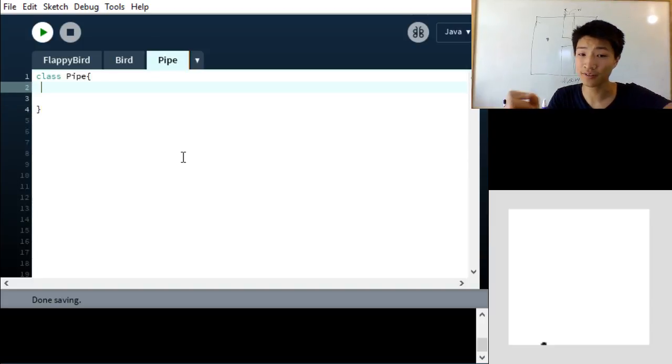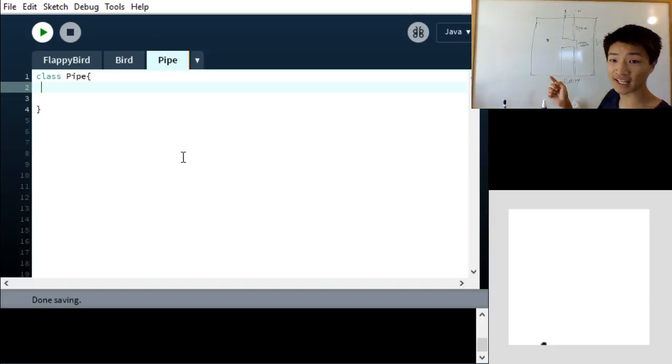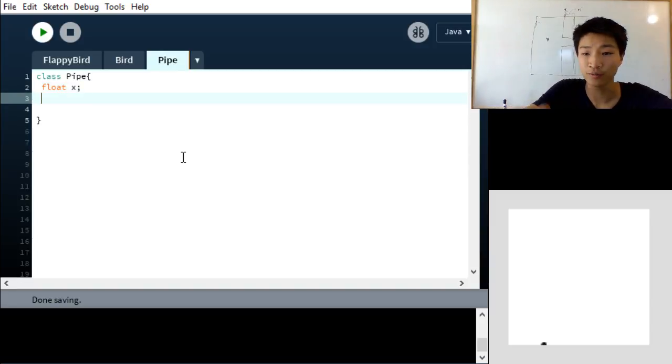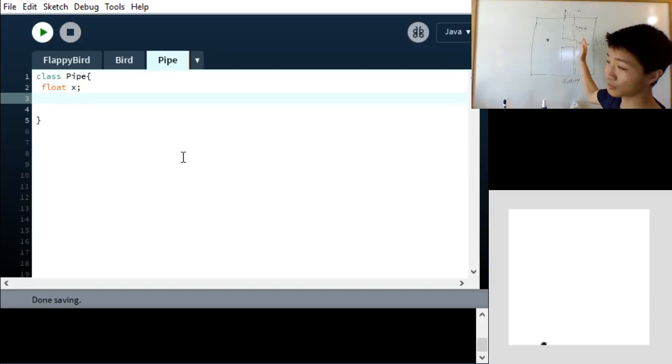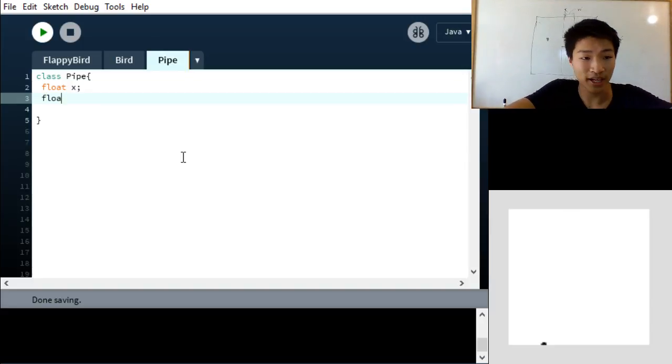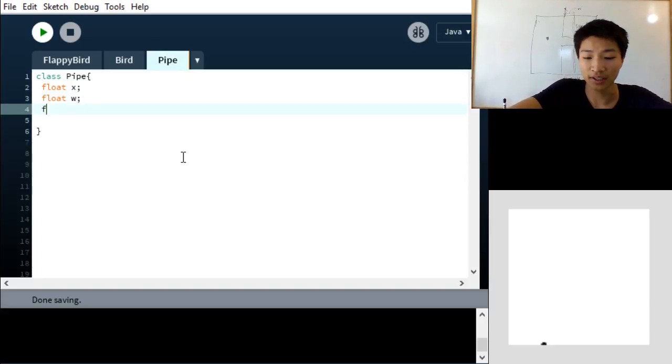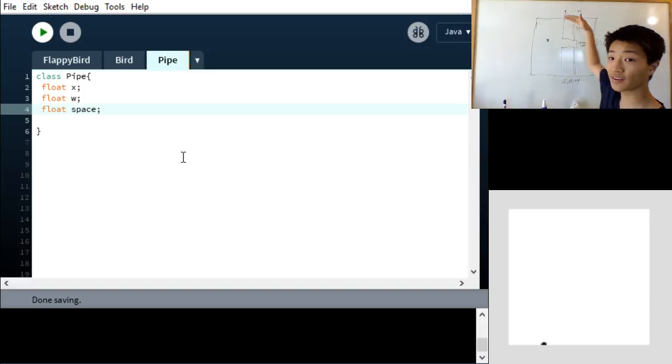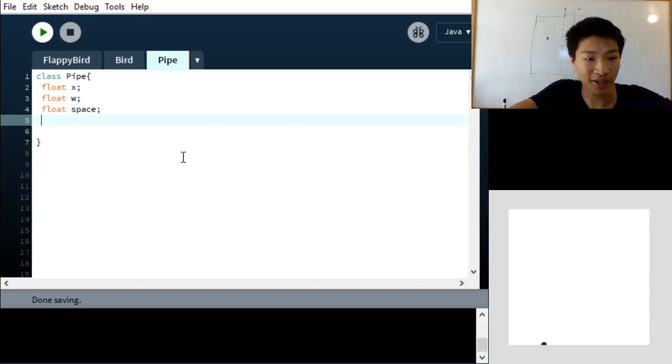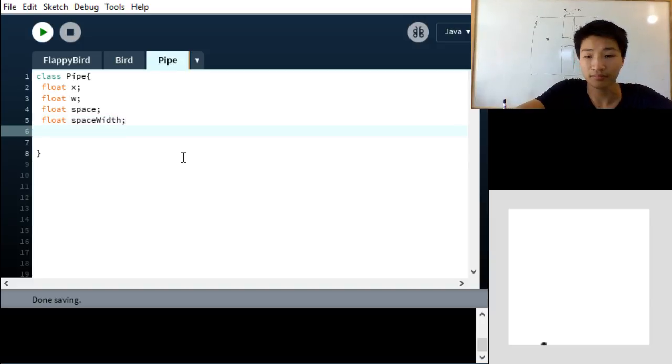Now, what are we gonna have? Again, we're gonna have these variables that I just said. So we're gonna have a float x, which is the x coordinate of the pipe, which will move across the screen over time. We're gonna have a width. We're gonna have a space, which is basically where this space starts, where this space width will start. It'll just be another y coordinate, basically. A space width. We're also gonna have a velocity. There you go. Float velocity.